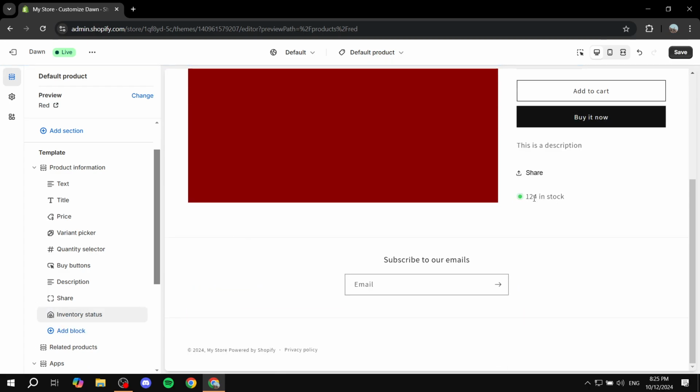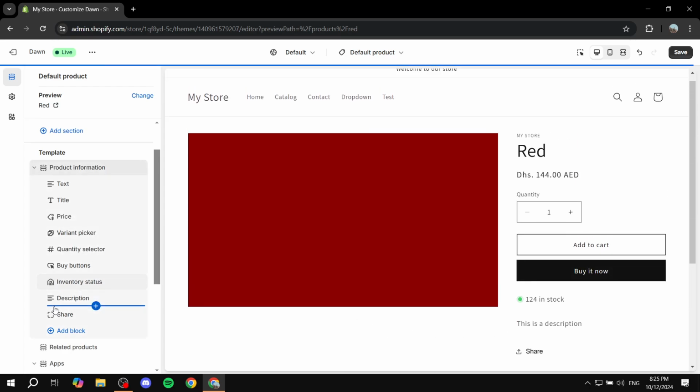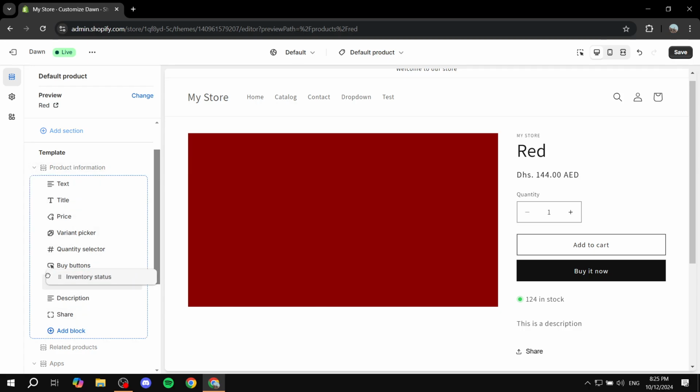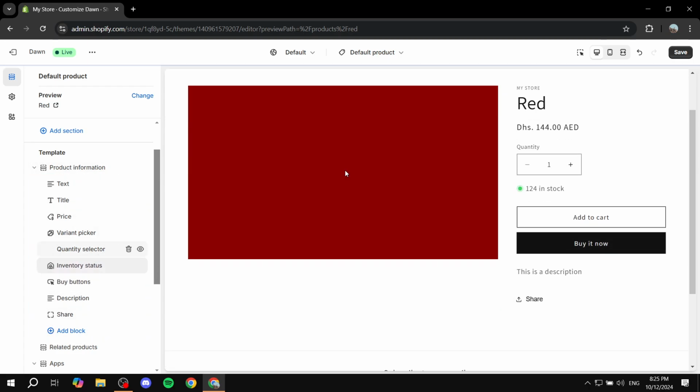And you can actually see we have 124 in stock, and it shows this green light, which means that it is available. So we can just go ahead and move this up. Now you can feel free to move it up wherever you actually want it to be. So we can make it right under the quantity selector or even above it. I believe it's going to look better.